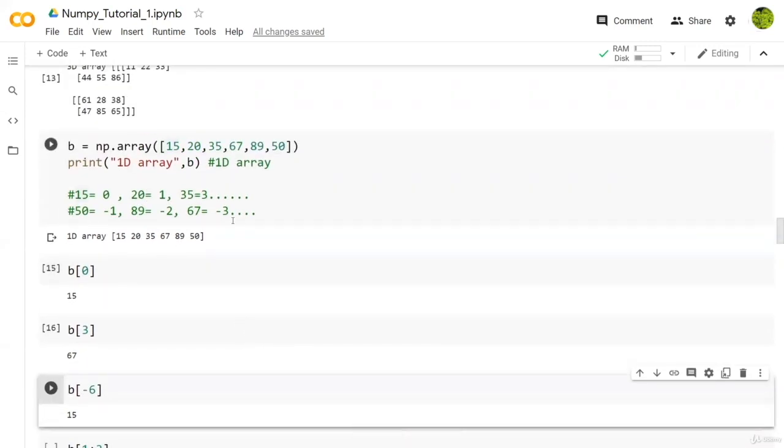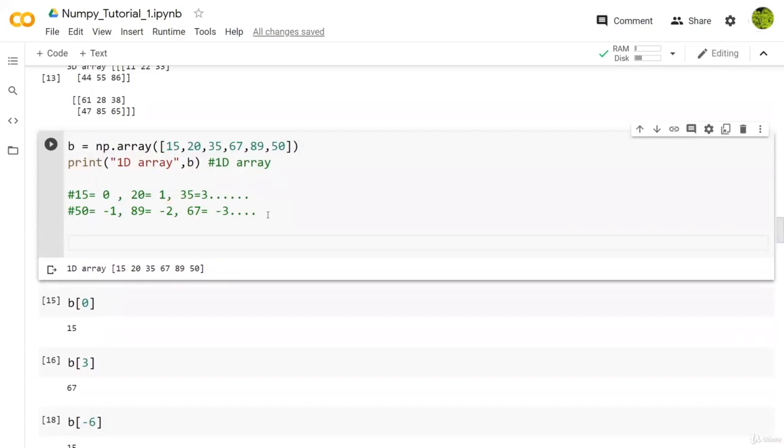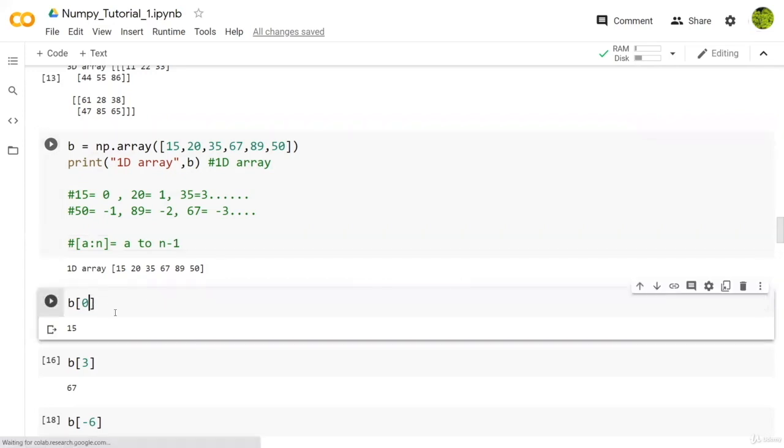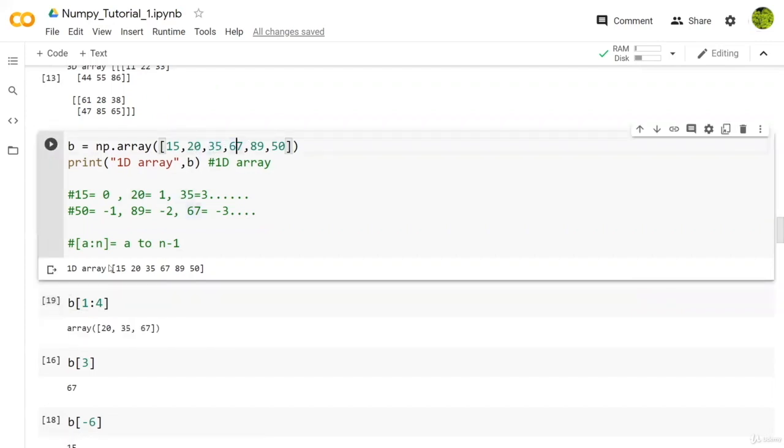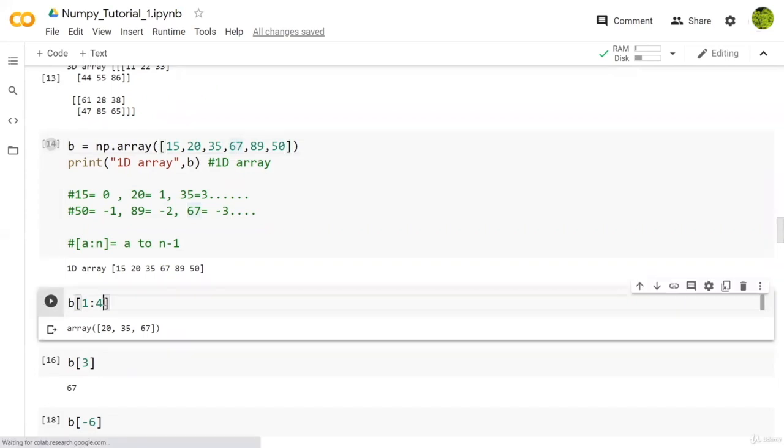Now if somebody writes this way, let me write out here itself, a colon n. So this is going to take the value from a to n minus 1. Okay, so let's take some values over here. If I write 1 colon 4, this is going to represent the values starting from 1 and ending at 3, n minus 1. Okay, so index 1 is 20, then 35 and 67. Great.